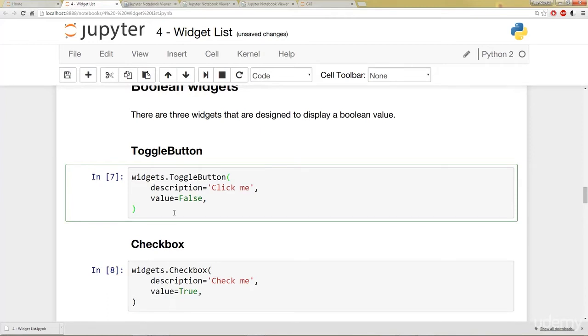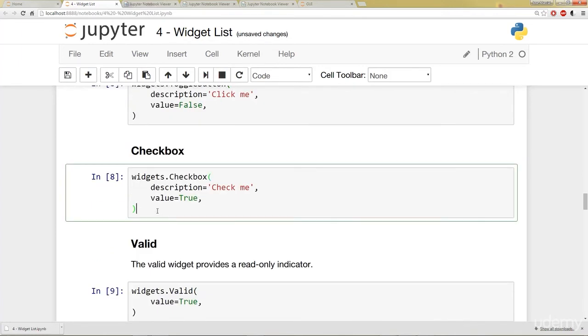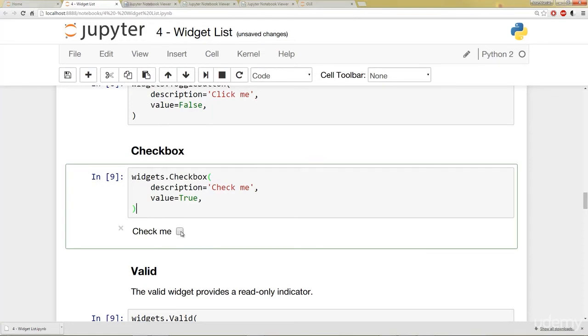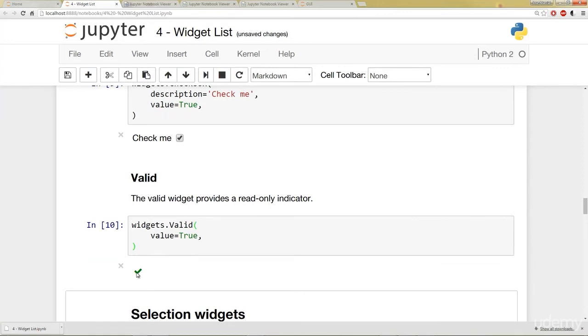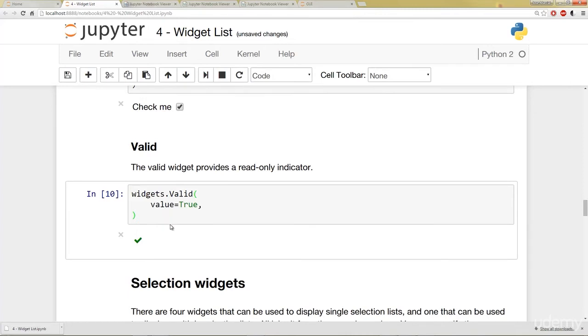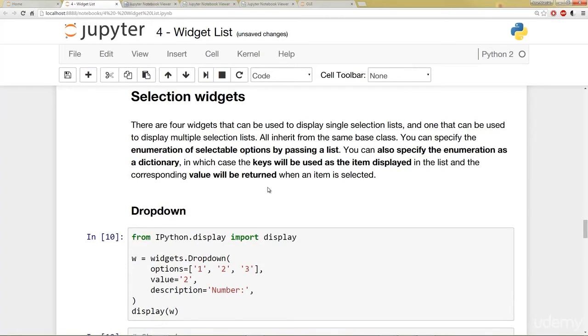First one is the toggle button, which here I'm just clicking it. Again, nothing's linked to this, so nothing's going to happen if I click it. There's a checkbox, which I can check on and off. And then the valid widget, which just provides a read only, so I can't actually interact with this, but I can have it display or be linked to something. Maybe if I hit a certain number, I can have this valid check mark show up. Again, this is mostly just a reference to what widgets are available, not how they can actually be used in practice. So there's selection widgets as well.